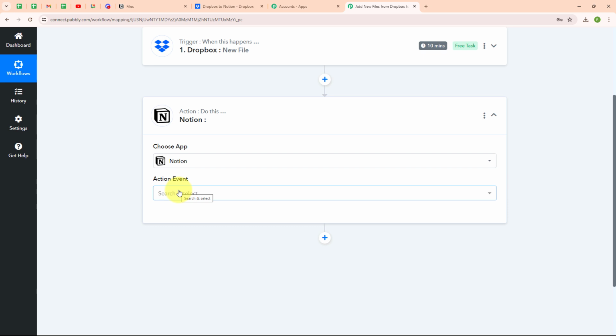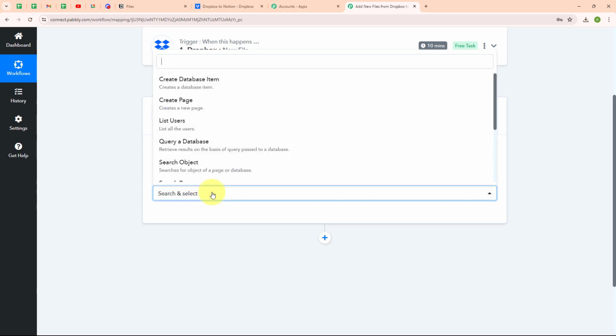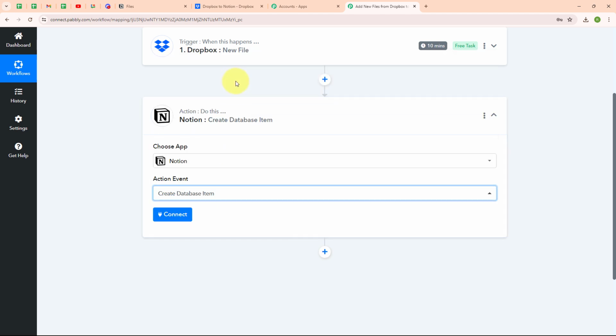students, professionals, and teams. So in my Notion's action step, I'm going to select my action event as create a database item, so that whenever a new file is uploaded in my Dropbox, automatically a new item for that file should be created in my Notion database. And now here to connect my Notion with Pabbly Connect, I'm going to click on this connect.